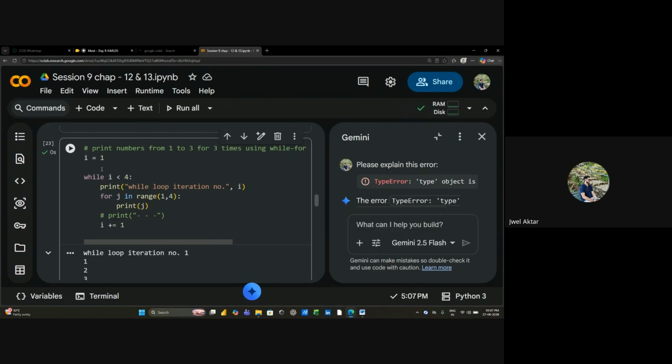So here you are basically using two loops with the while loop. First, i is equal to 1, while i is less than 4. Print while iteration number 1. This is basically a line, and this is the barrier. So you can also create the barrier and line here.